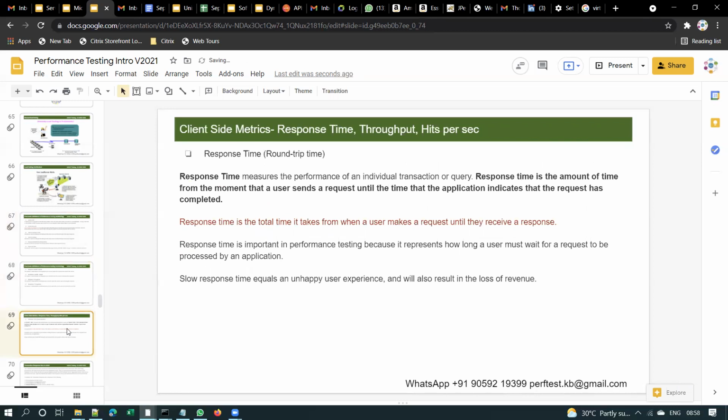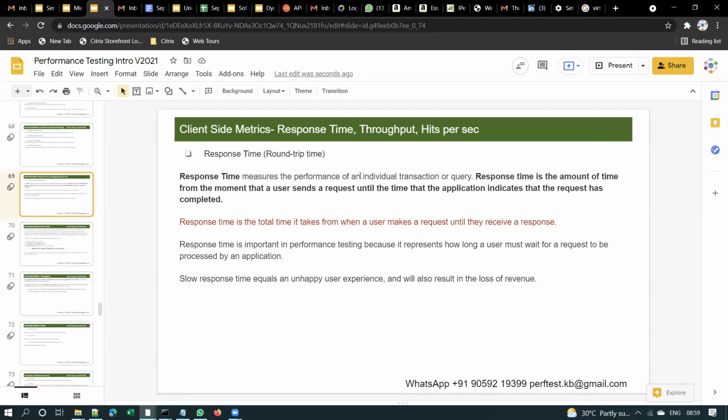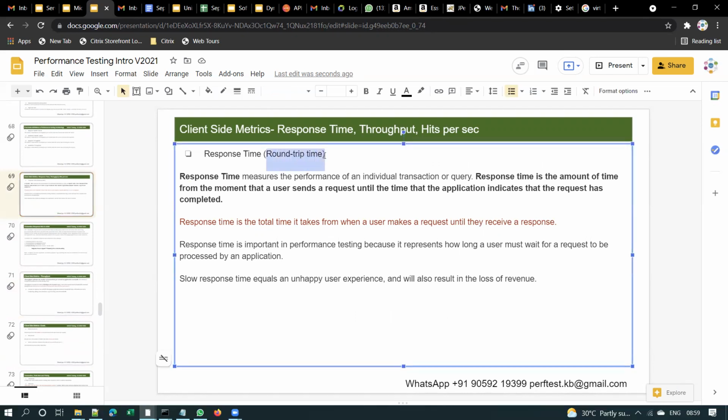Next, let us understand the response time in detail. Response time is also called round trip time.